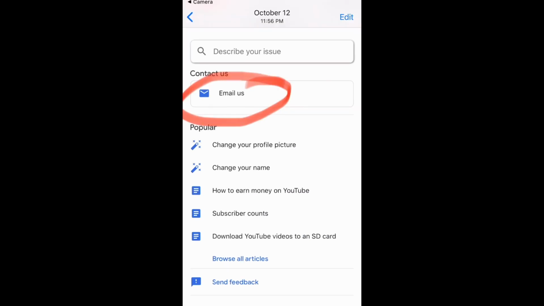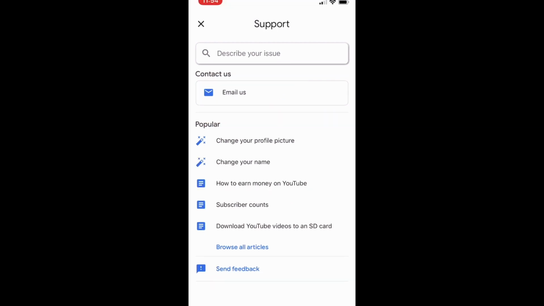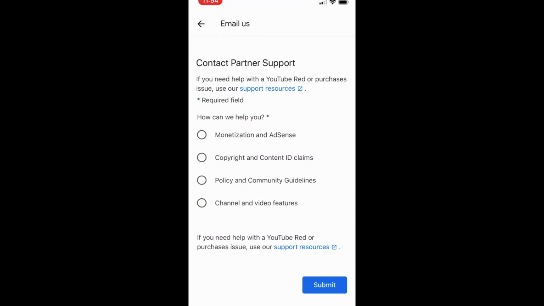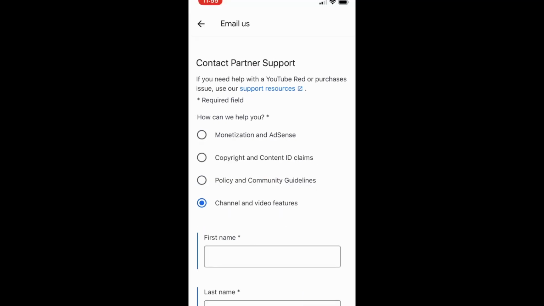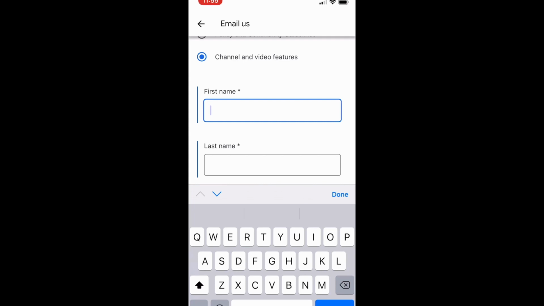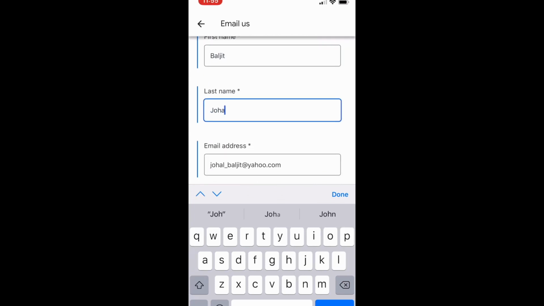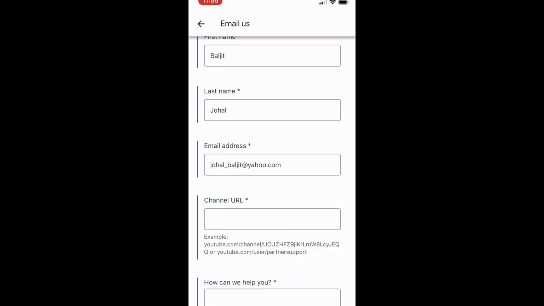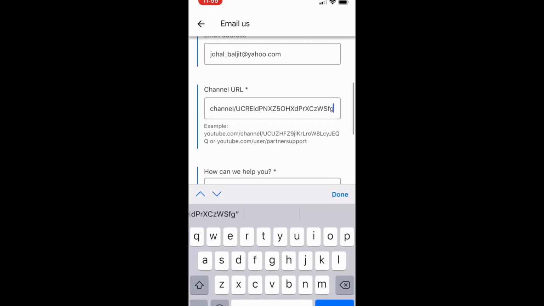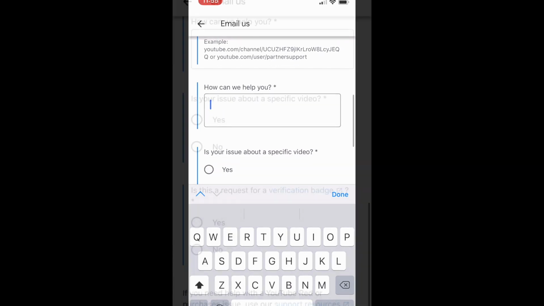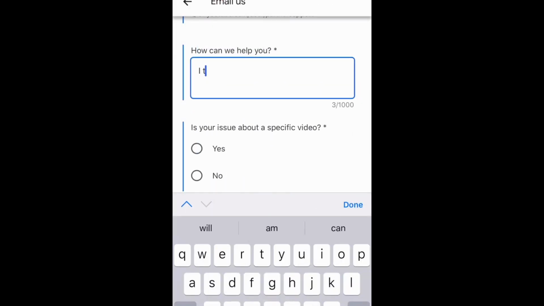You will get this email us feature only if you have more than 1000 subscribers. If you have less, then you will not get it. Then you click on email us. Then all the way at the bottom, click on channel and video features. And then you have to put your first name, last name, and your email address, whatever your channel email address is. Then your channel URL name, and over here we need to write something specific about what we need help with.